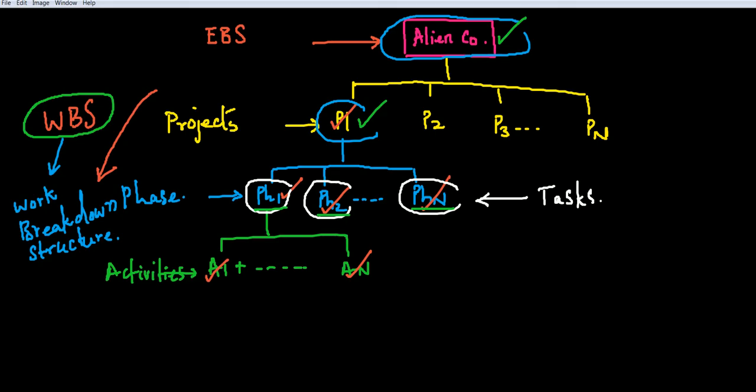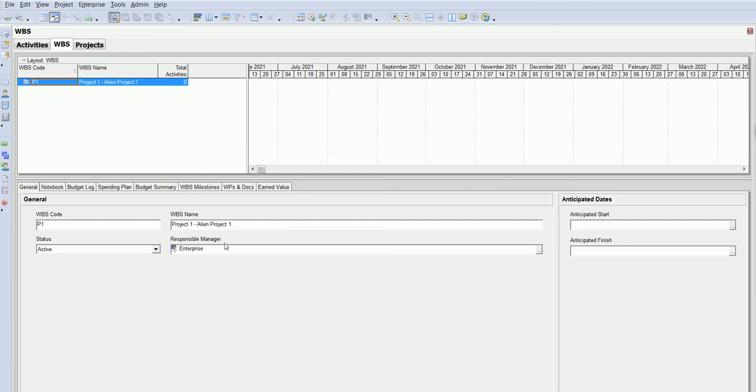Can you see it? Let me come to the black background. Phase 1, phase 2, phase N. Let's say for this case we will do it as a general example, and maybe in the next class I will take a real life example. Okay, let's move forward. Hide everything, come back to Primavera.